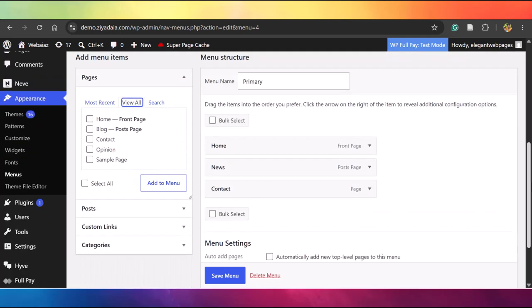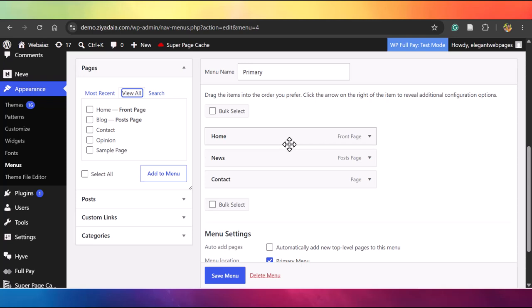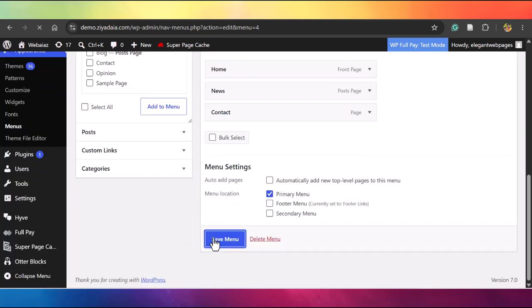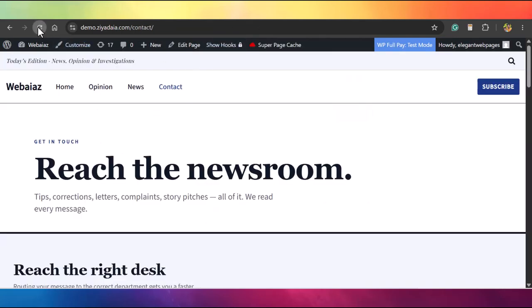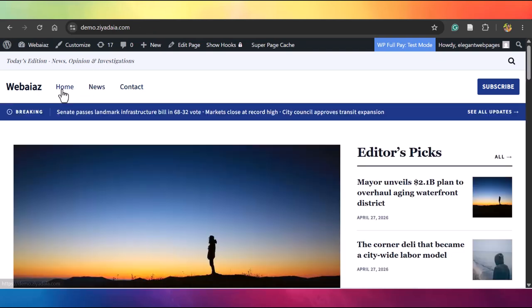For this website, let's keep things simple. So just keep these 3 pages and click save menu. Once you come back and refresh the site, you can see the opinion menu item is gone. So let's go to the home page.